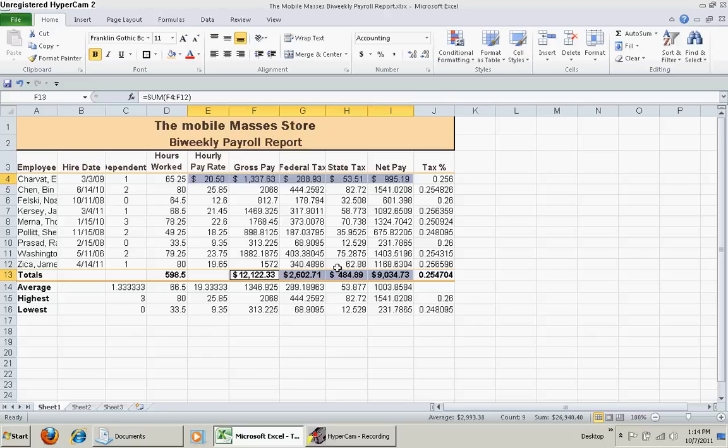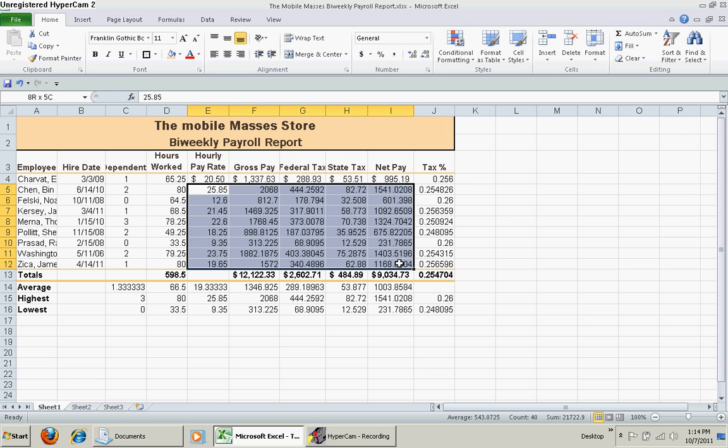Next, I want to have the numbers inside this table, starting at 2585 all the way down to 1168, selected. So I can click where I want to start, hold the shift key down, and then click at 1168, and now I have all these numbers selected.